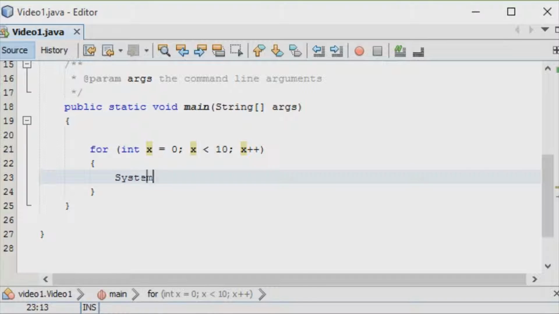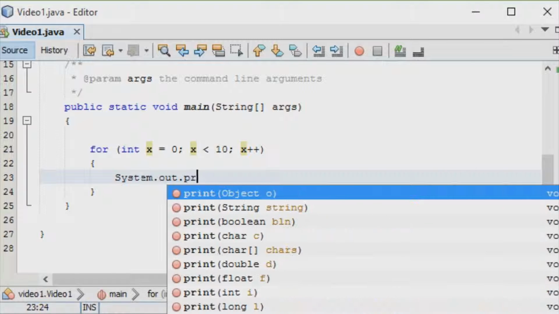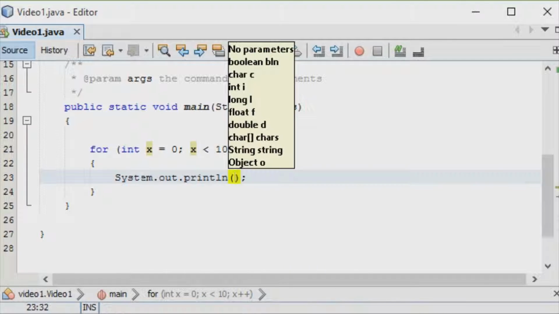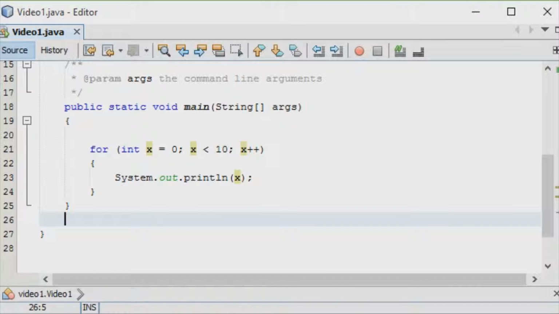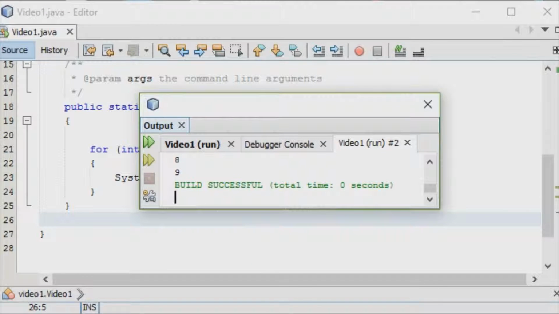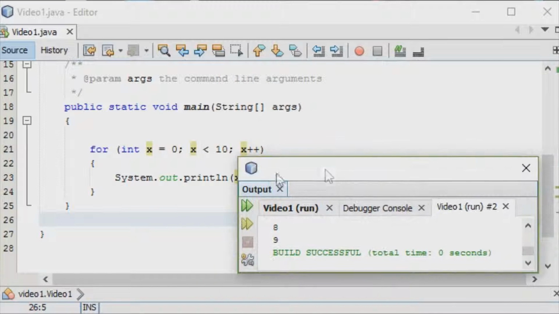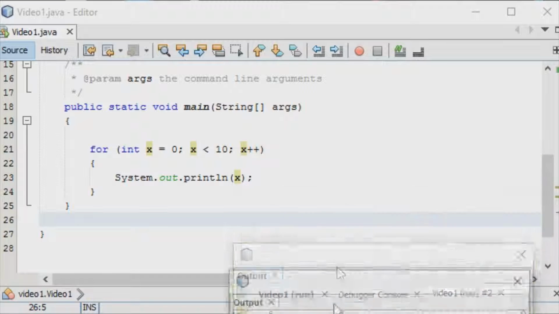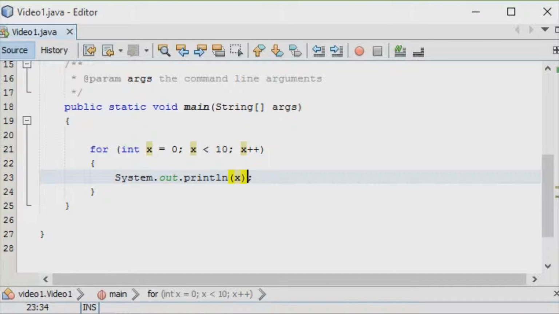Anyways, so now we're going to do a System.out.println. Going to output x. Going to run this and see what happens. If I can get my output. There we go. So we have run 0, 1, 2, 3, 4, 5, 6, 7, 8, 9. Again, we only get 0 to 9 because when x is less than 10, not equal to 10, or not above 10. Yeah, that's how a for loop runs.